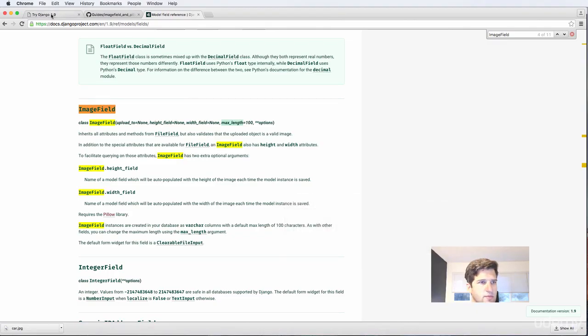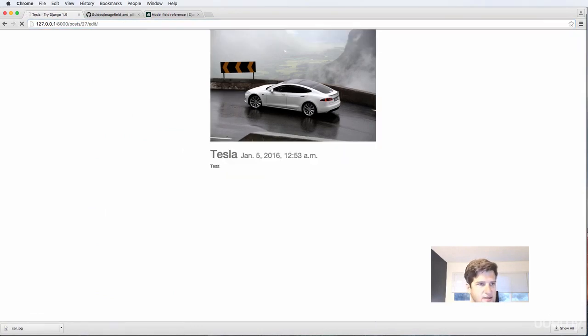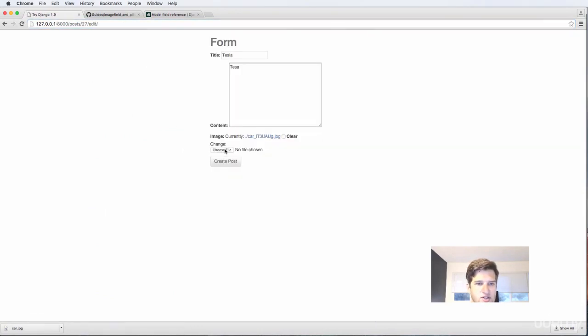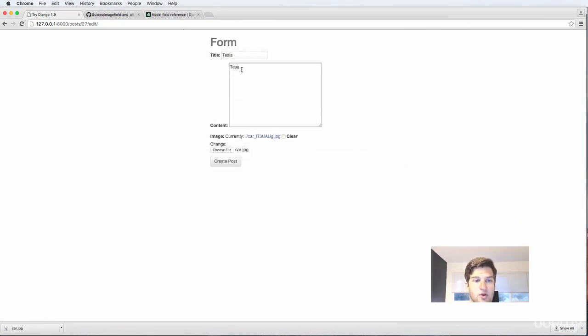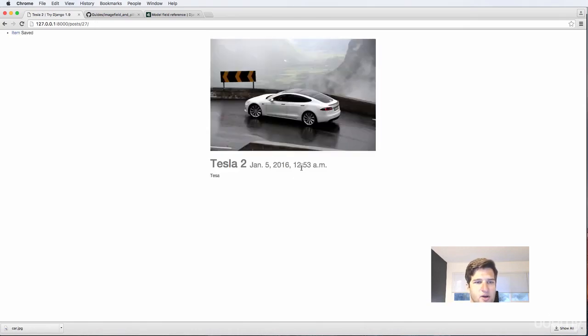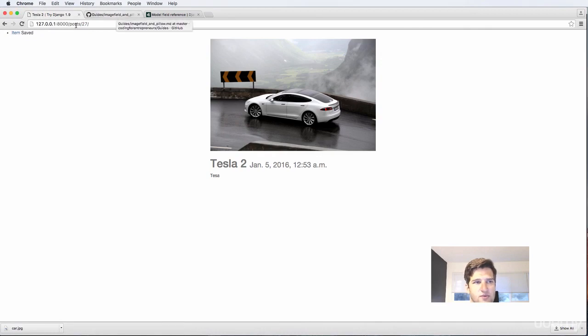All right, so we'll go back into our posts. I'm going to go into this first one and just hit edit. I'm going to change the image that it is. It's not actually changing it, but I'm going to upload a new one. So I'll call the title Tesla 2. Hit create post. It seemed to have created a new one. It says it was saved successfully, which is good.